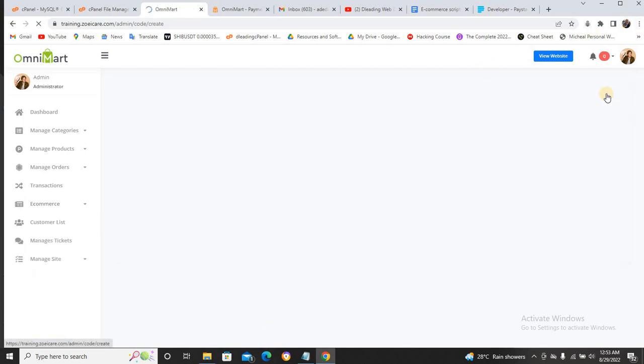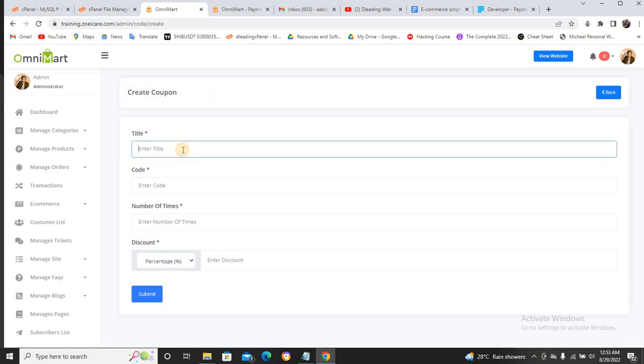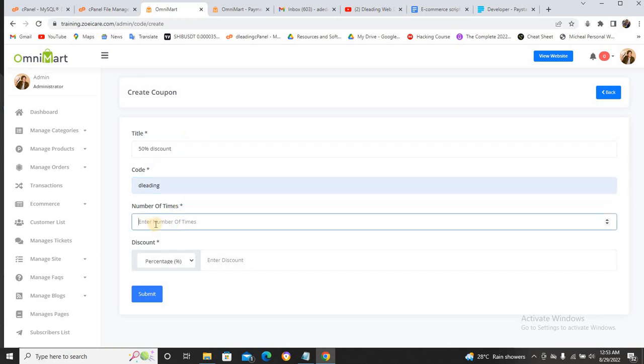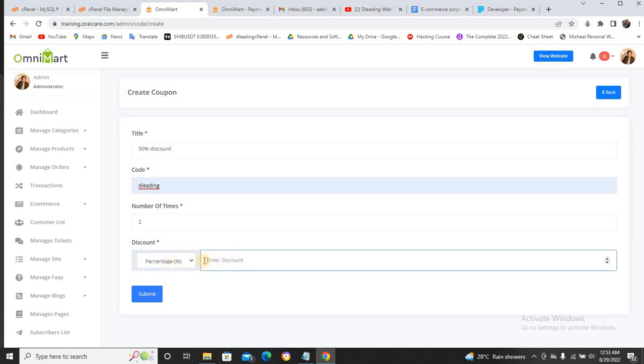Just click on add and type the name of the coupon code. Just say title is 50% discount. Enter the code. Just tell them anybody that types Dleading. Number of times, let's say 1 is okay, or let's just say 2. Now, how do you want the discount to be? Is it percentage or amount? I go for percentage. If it's amount, you can put the fixed amount there, and if it's percentage, you can just put 50% here and click on submit.